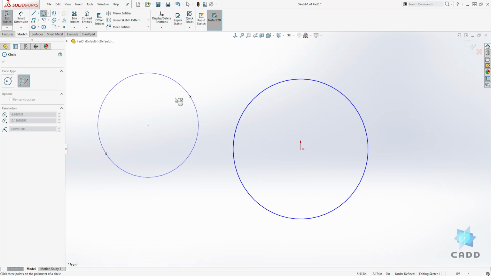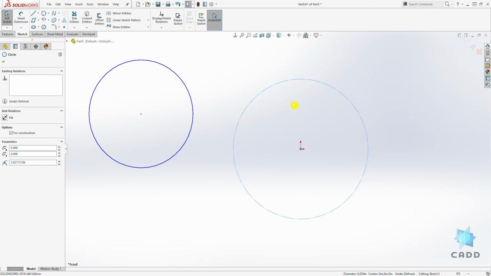So the next thing we can do is we can click each circle and it gives you the properties for the circle. You can make it a construction line and you have the perimeters over here. You can add relations to it, but we don't have any existing relation here. So that is how you create circle in SolidWorks.